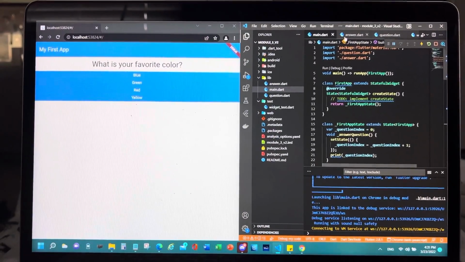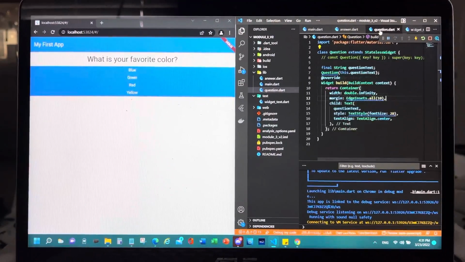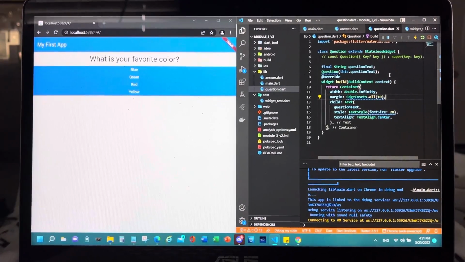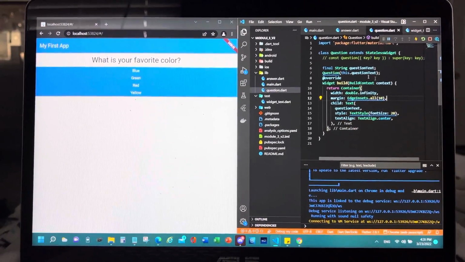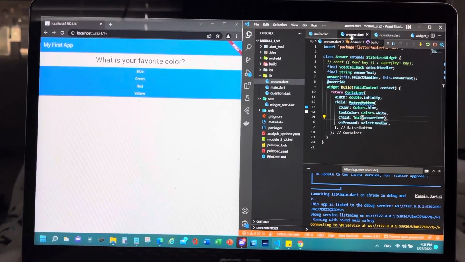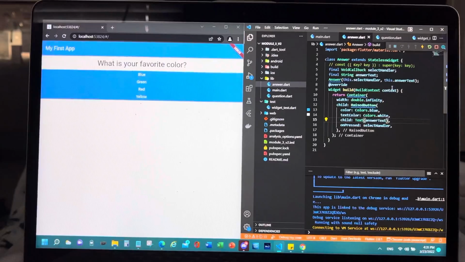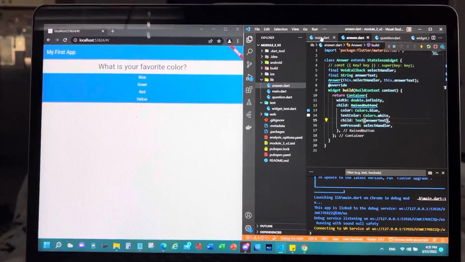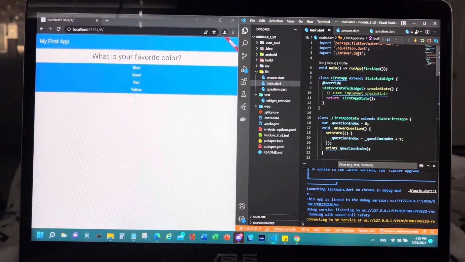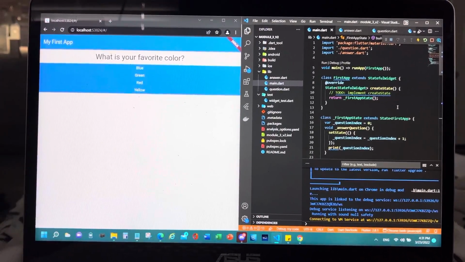Okay, so since our last assignment where we created this question.dart file to separate the questions as its own widget instead of putting all of this into the main.dart file, we did the same thing with the answers. So before I get into the answer.dart file, let's go back to the main.dart to see what changes we made. So we imported both that question.dart and answer.dart files.